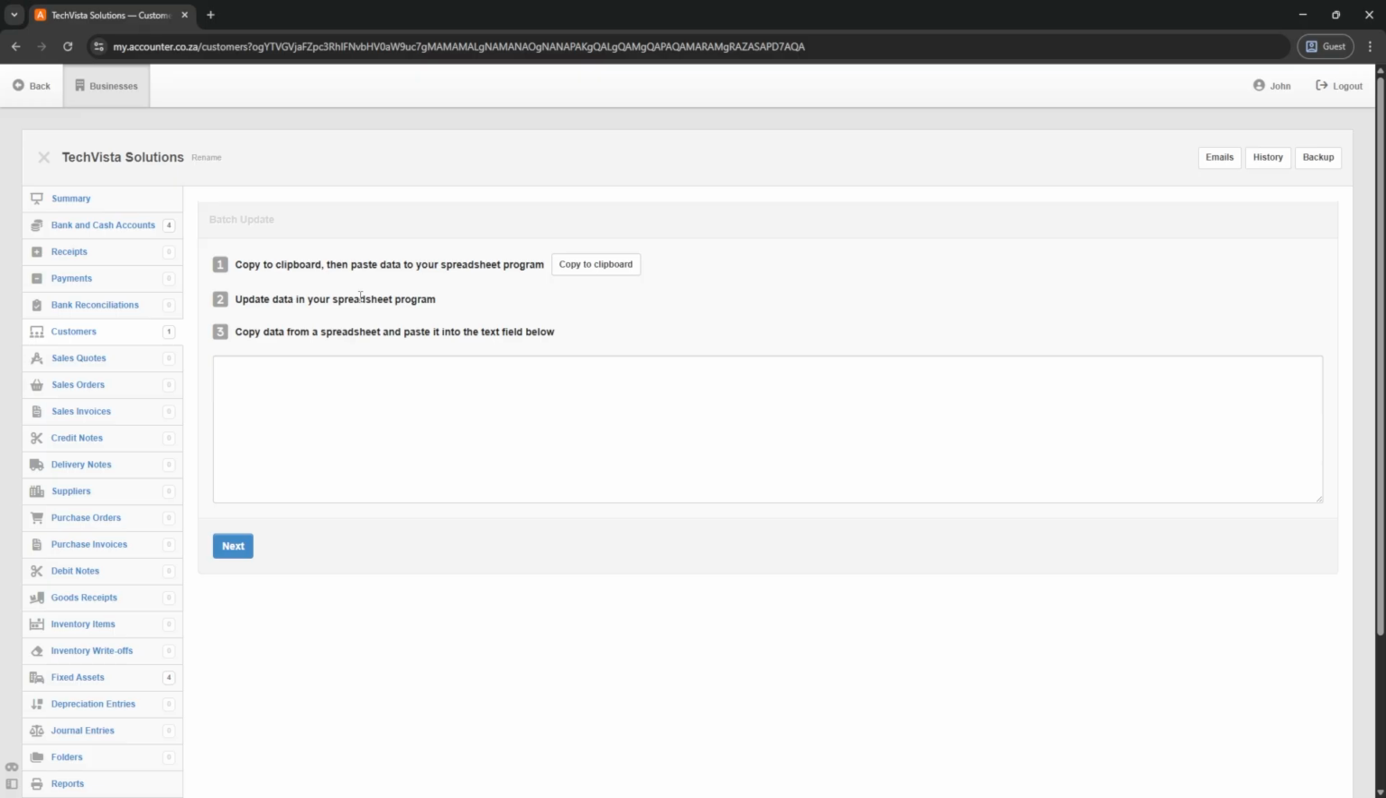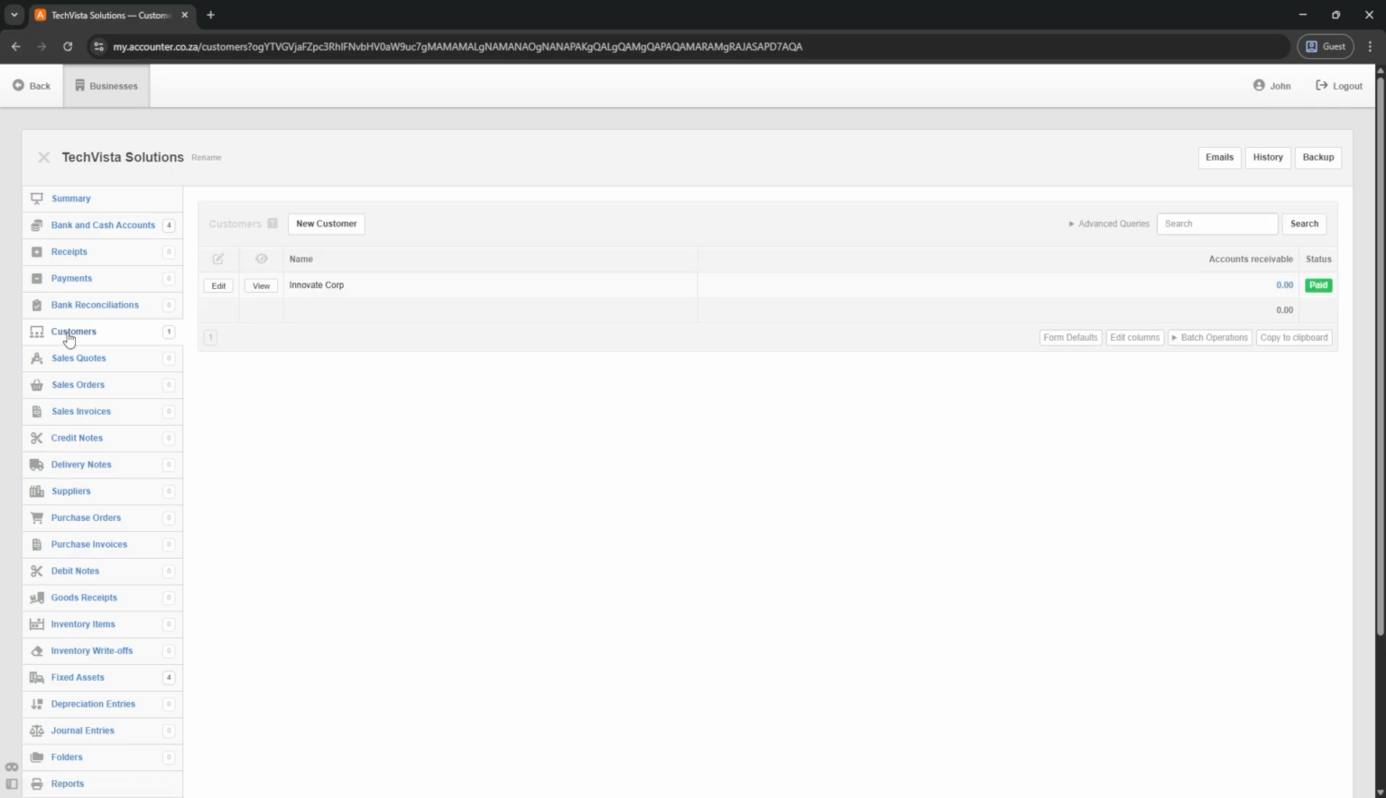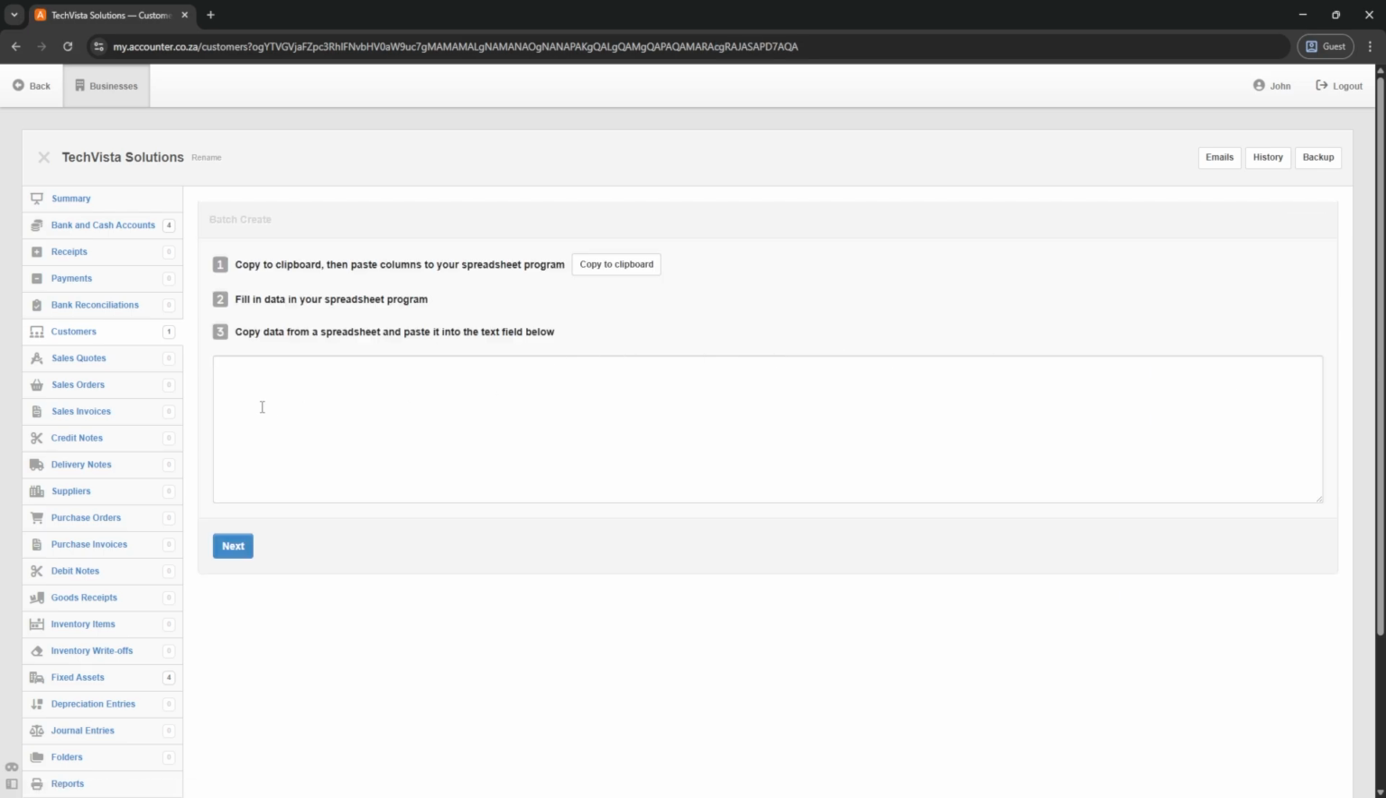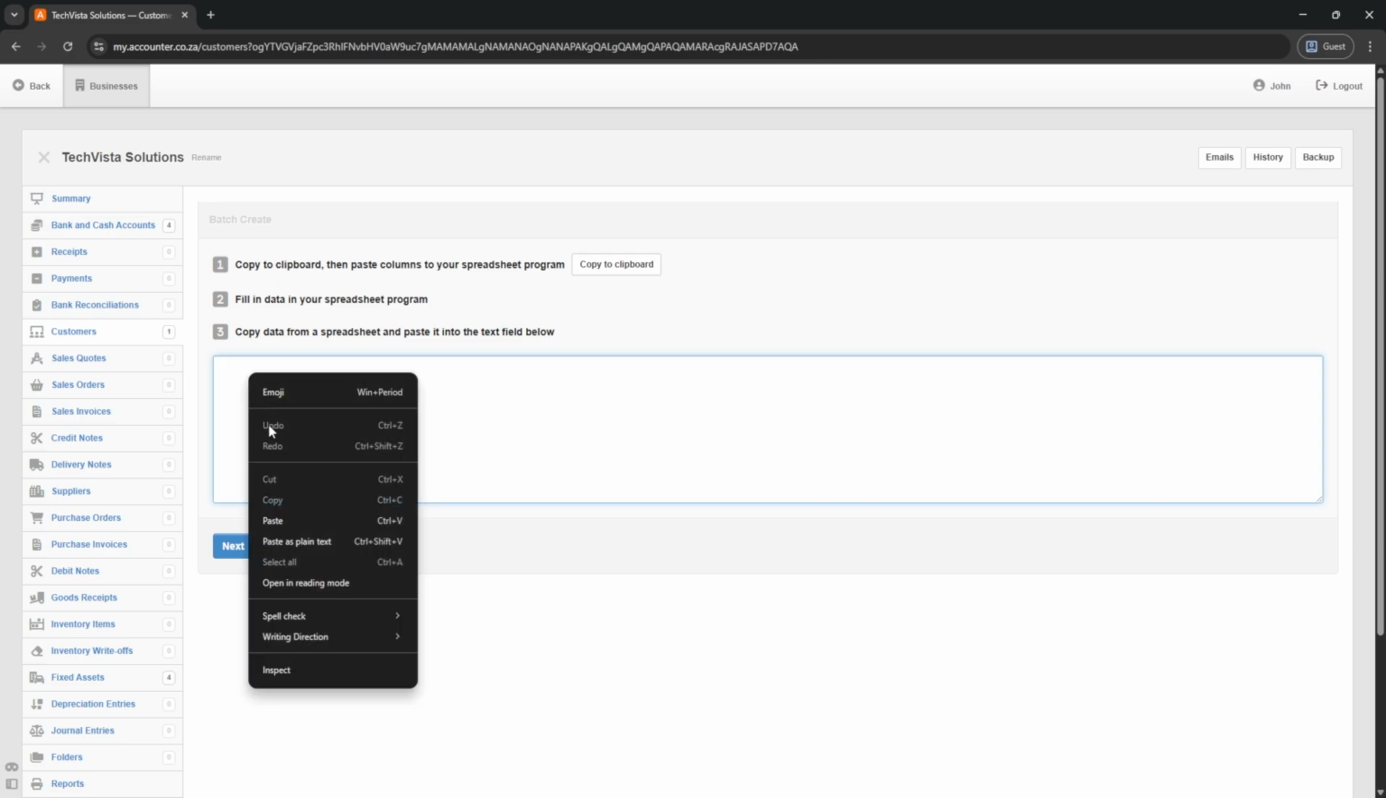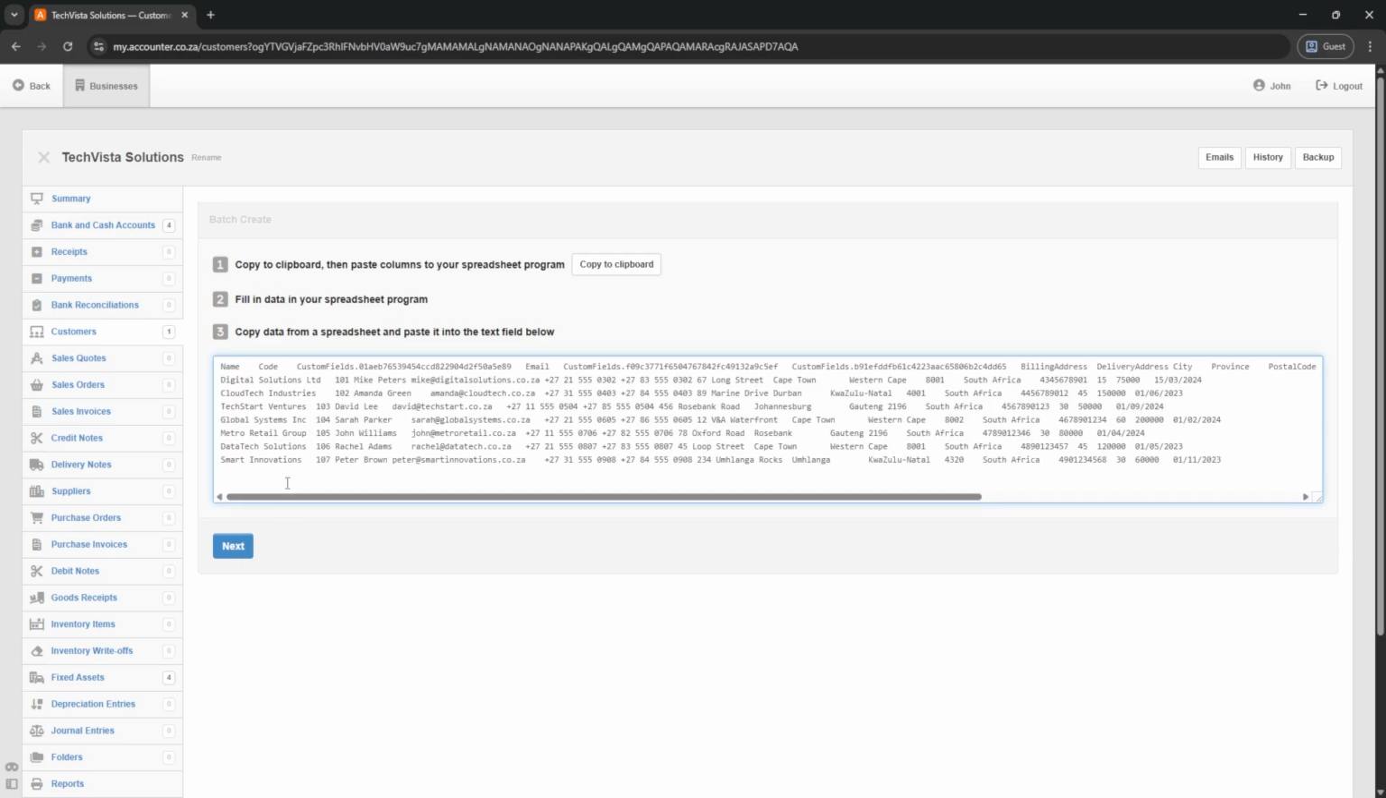And then I can now go back to the system. But remember now, we started with a batch update. So we could use the information from the record we created manually and get the headings for the batch create. So I'm not going to paste here now. I'm going back to customers, and then I'm going to batch operations again, and now go to batch create. And don't click on copy to clipboard again, but just immediately paste here the data I'm now getting from Google Sheets.